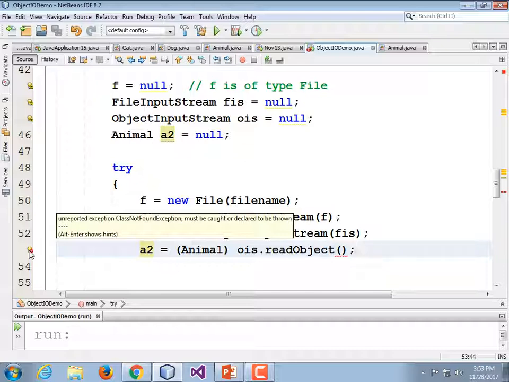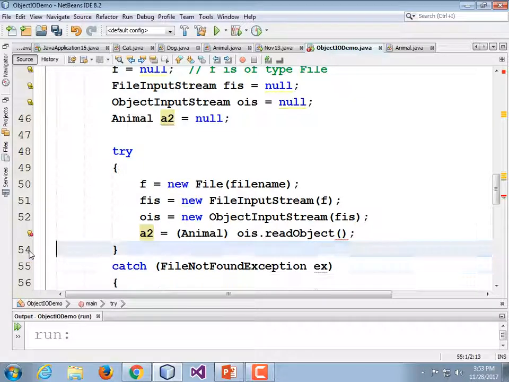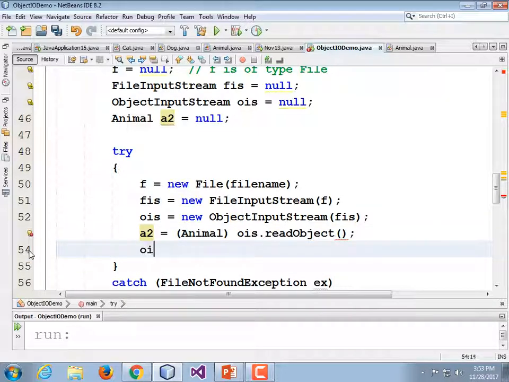Class not found exception must also be caught. All right, we'll have another exception that we need to add. All right, and then OIS.close.